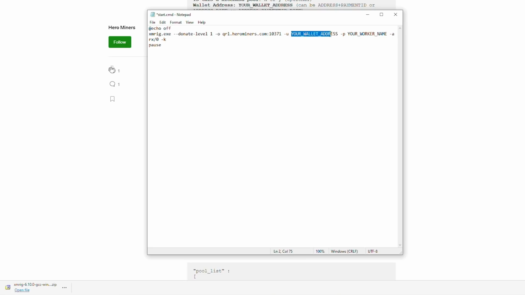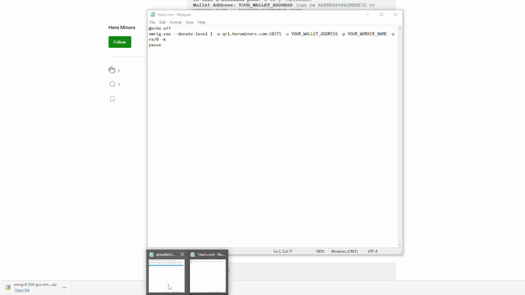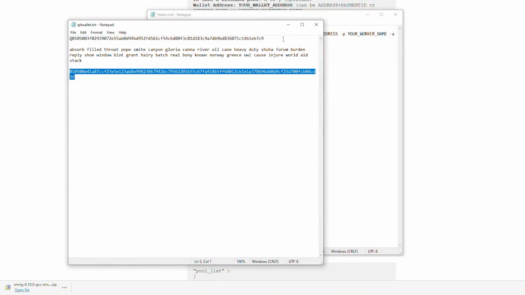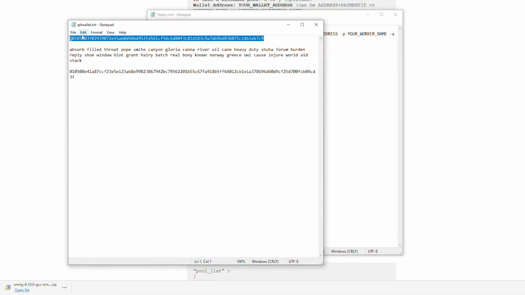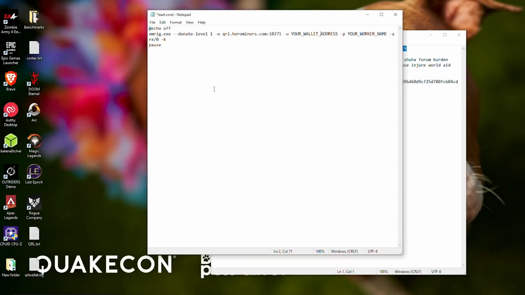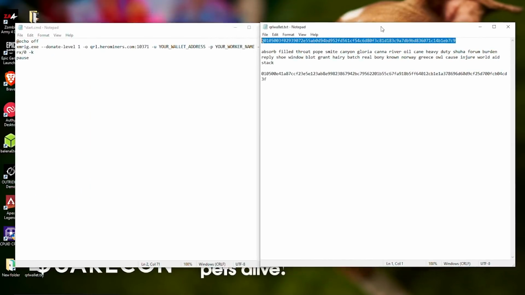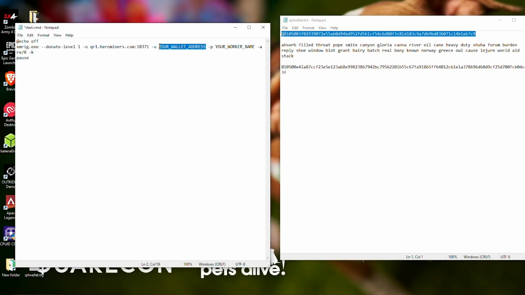Now we have to change the wallet address. So we are going to go back to the Notepad we created the wallet with, and we are going to Control C the wallet address. We're going to go back to the command tab, and we are going to paste it into your wallet. And then for our worker name, we're just going to do soap-test. You can name it whatever you like.